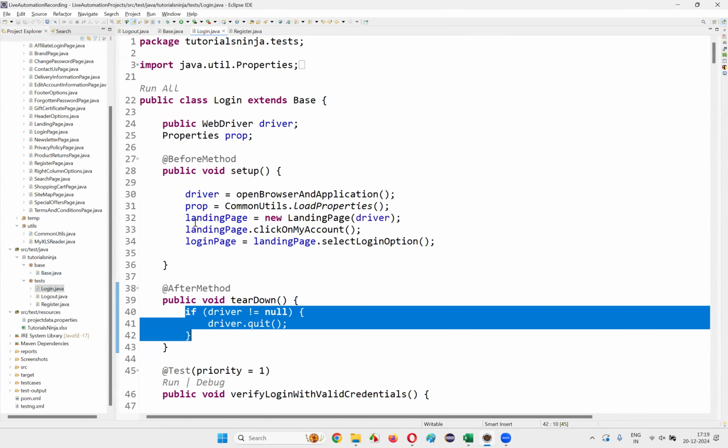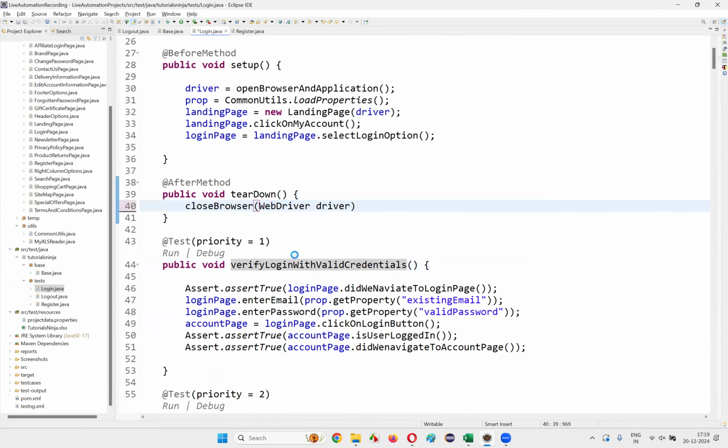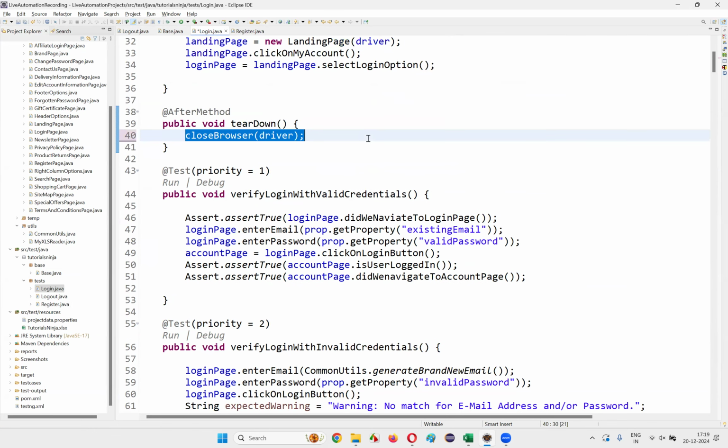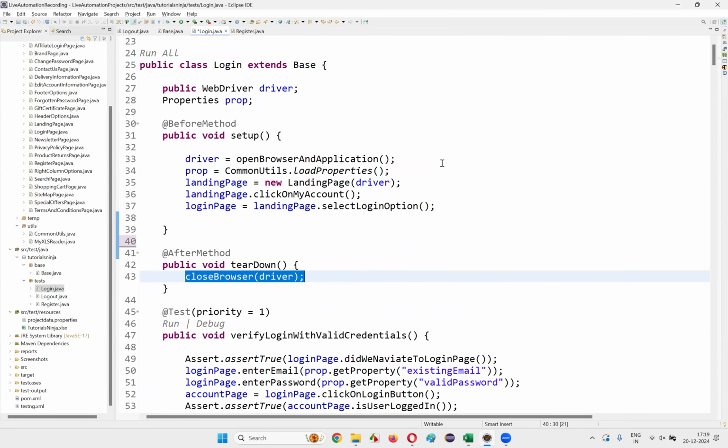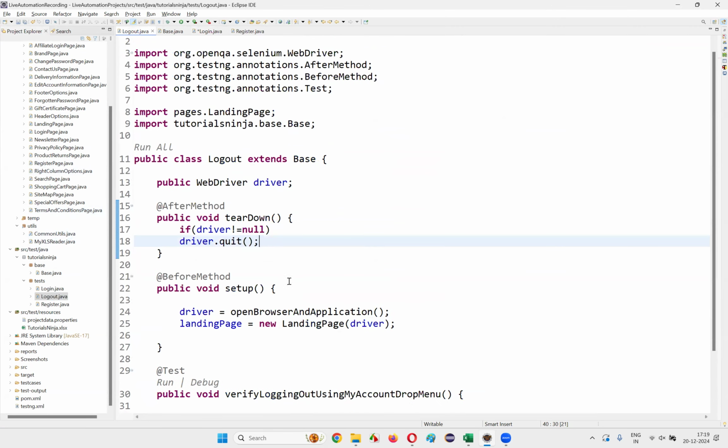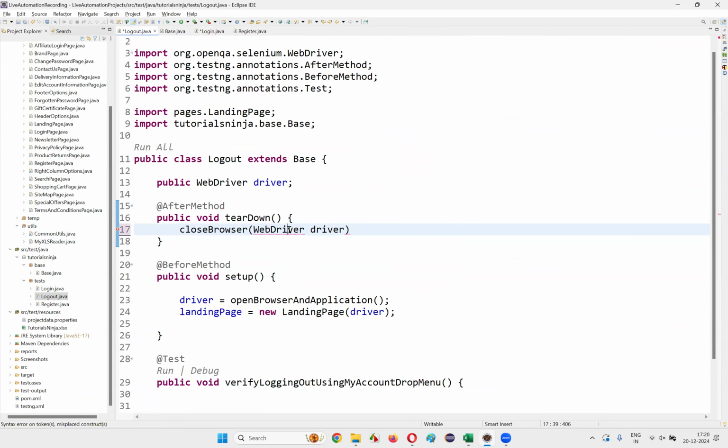Whether it is in Login.java, go to the tearDown method and simply pass the driver here, and this will close the browser. Okay, closeBrowser, and just need to pass the driver and it closes the browser. You see how simple I'm making the script. And go to the Logout.java and here also pass the driver here. This also will close the browser.